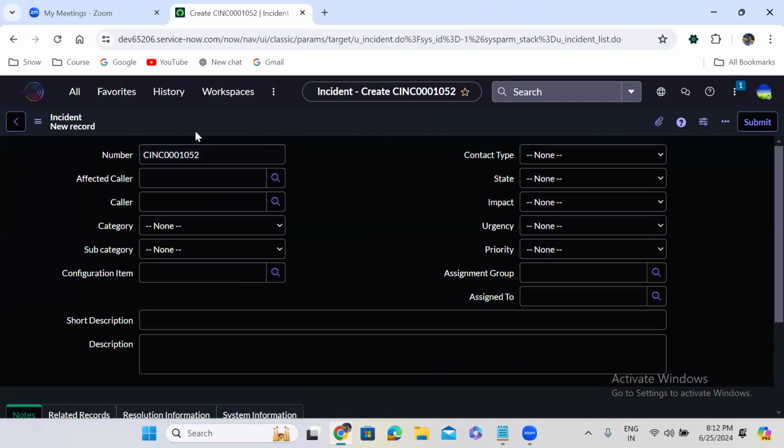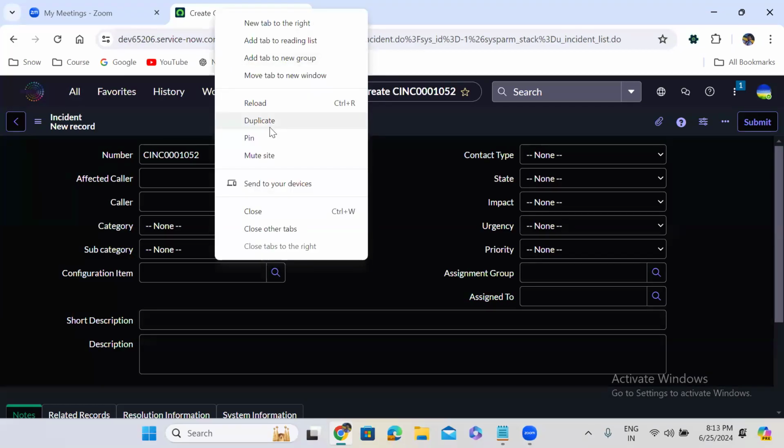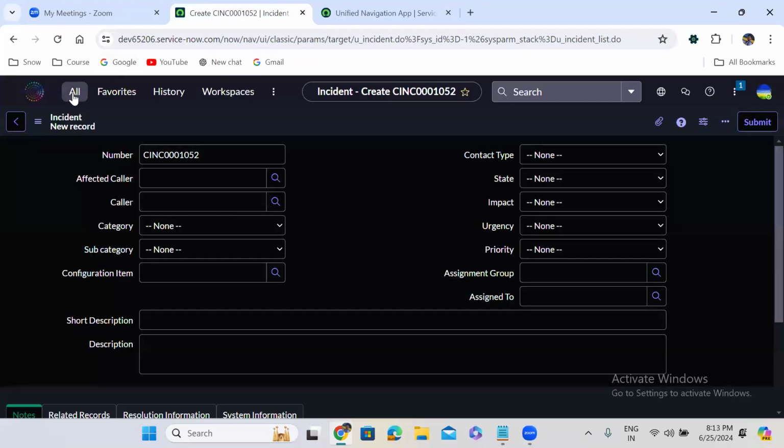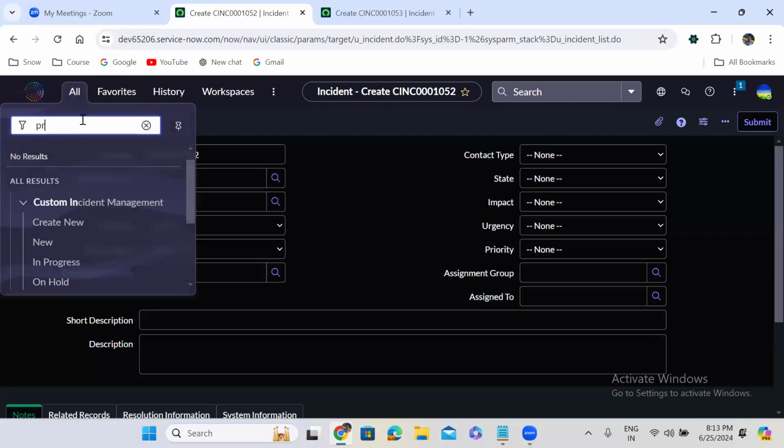Well, here I want to show the progress. On this incident, I want to show the progress. That is called a process flow. To create a process flow, go to the application navigator, type process flow.